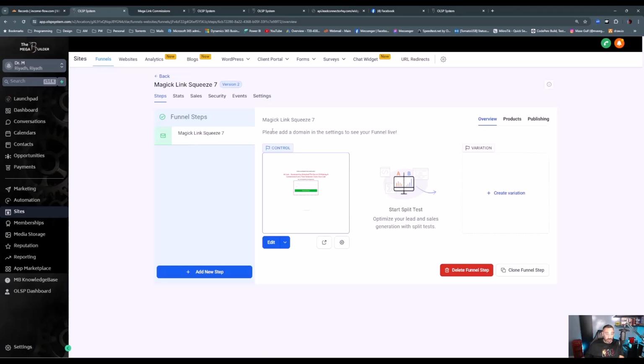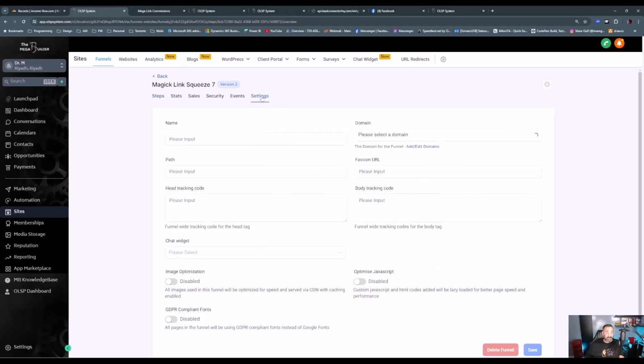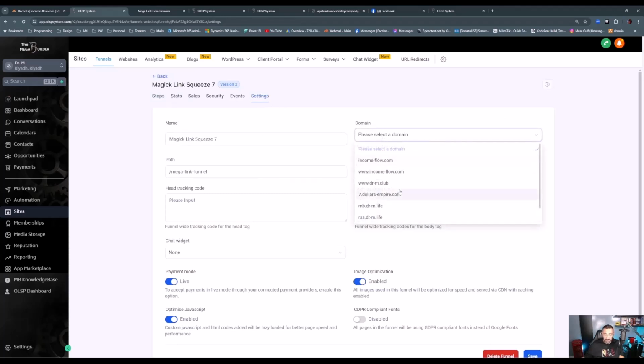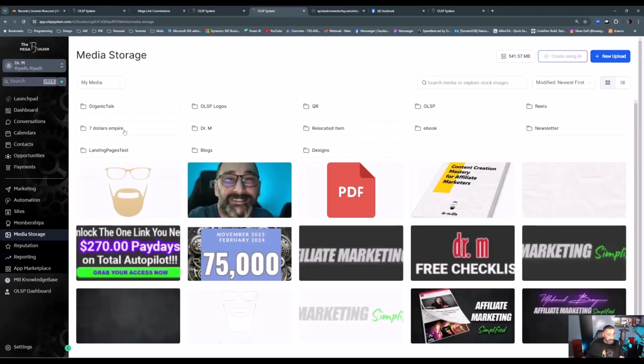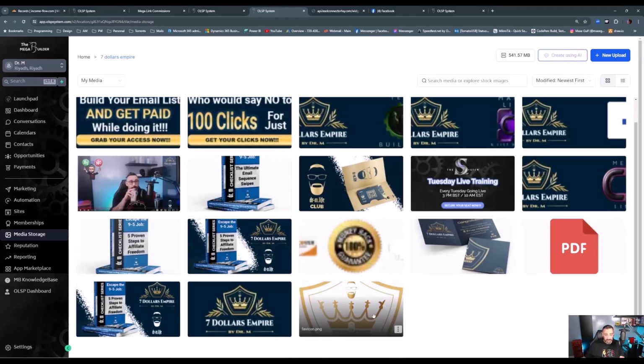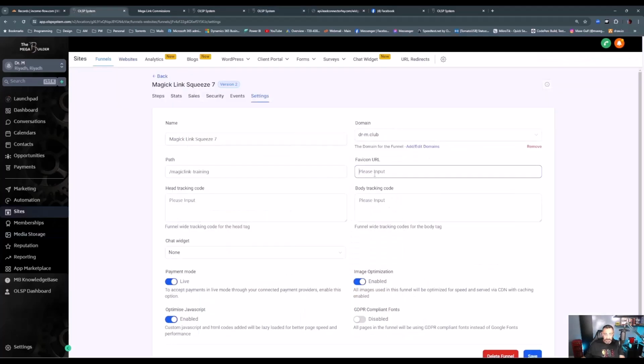So as you see, if you reach one of your squeeze pages and you don't have a domain, the first thing you need to do is go on settings and select domain. I will click on my drm.club and change the path. It will be my magic link. Now I will call it training. I will go to my media storage, to my $7 Empire, click on my link, and paste it.